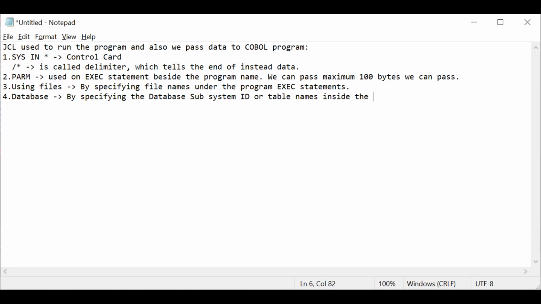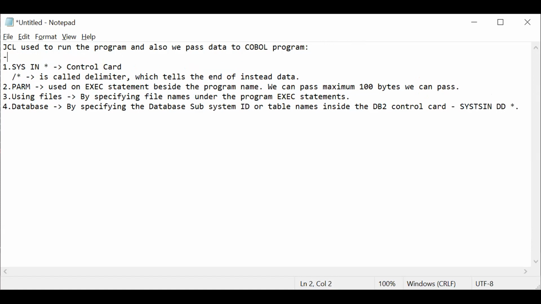Inside the control card. So DB2 control card, we can say. DB2 has a separate control card, called SYSTSIN DD. SYSTSIN DD star. So these ways we can pass the data. For all these things, we need JCL.